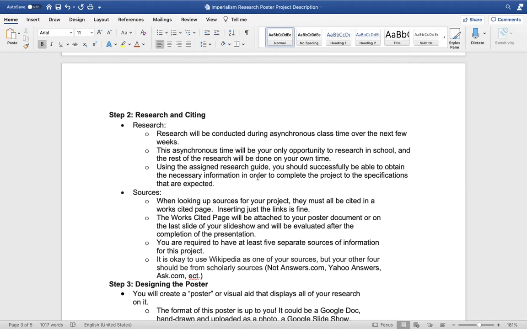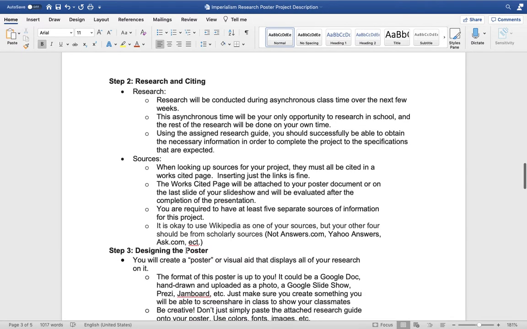Once you do that, you're going to put all of that information onto your poster. That's step 3 here, but for your sources, I want you to use at least 5, and they should be in a works cited page. You don't need to actually cite it correctly, like MLA or APA or anything you are familiar with. Inserting just the links is fine. I just want to see where you're getting your information from.